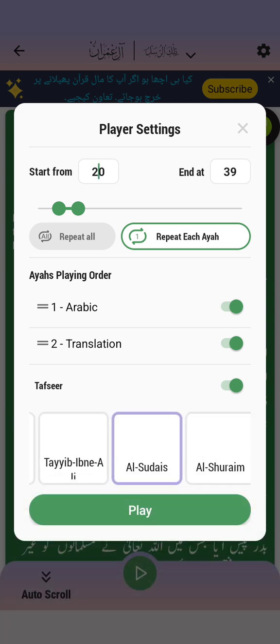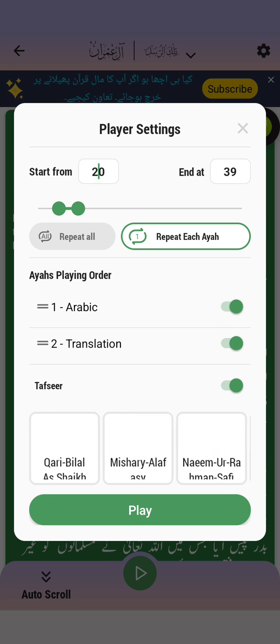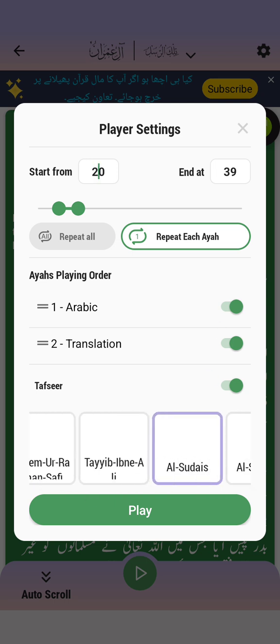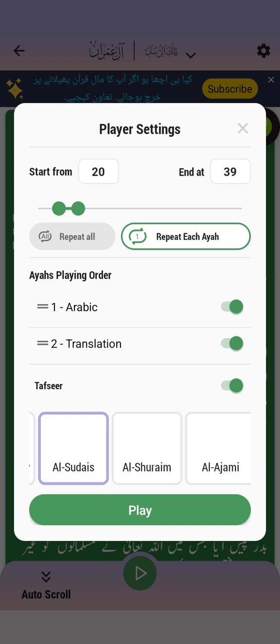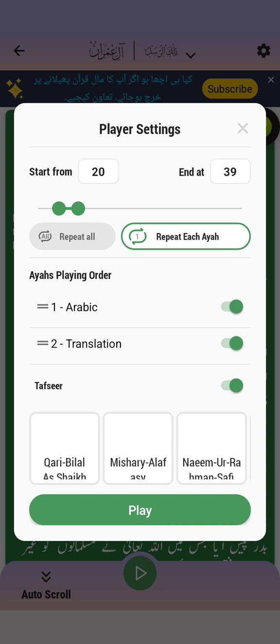Then here you can also select the reciters. So we have various different reciters from all over the world. So you can see, like, I select Mishri Rashid Al Fasi. So now I can just listen to the Quran in his melodious voice.